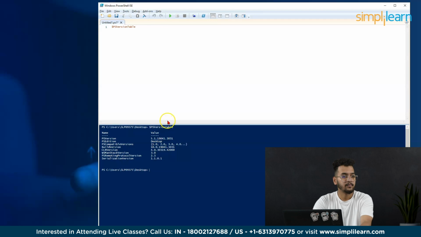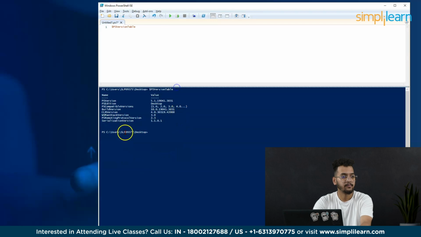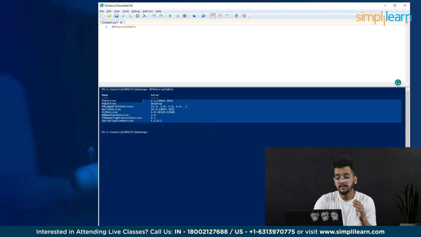As you can see, let me make it big. Yes, here is our version table, with the edition as Desktop. So what is the version table? To check the version of PowerShell you are using on Windows 10 or 11, open a PowerShell window and enter $PSVersionTable into the prompt. The current PowerShell version will be displayed next to PSVersion. Finding your PowerShell version helps you know what PowerShell features you have access to.